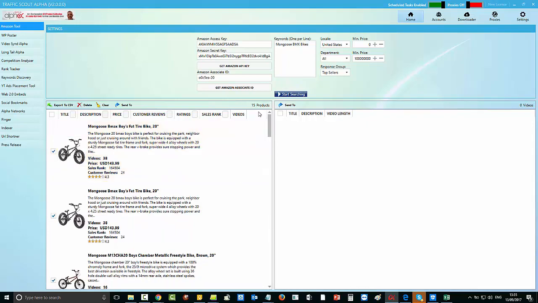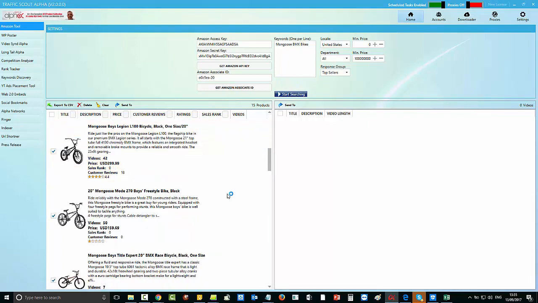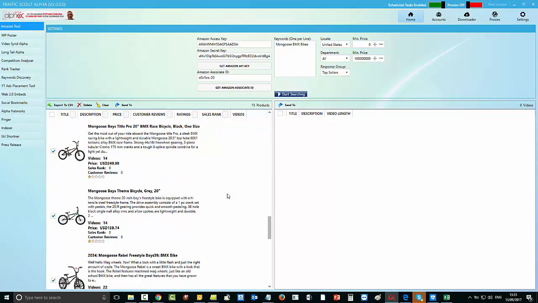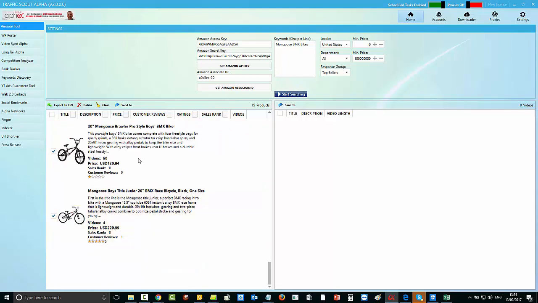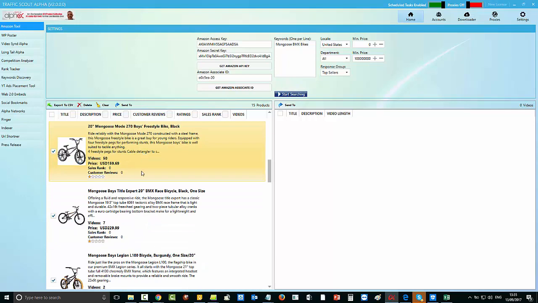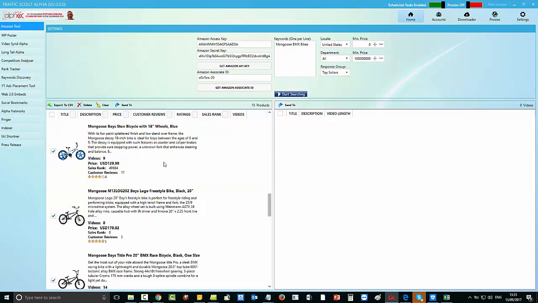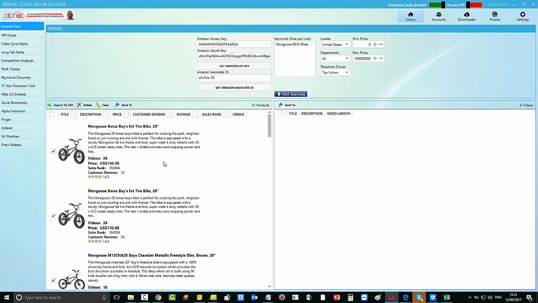what I've done is basically found 15 products that are about boys BMX bikes. Now if I scroll down here, you can see every single one of these is boys bikes. Most of these are 20-inch, which is the wheel size. Okay, so I've got something I can work with to make one post.